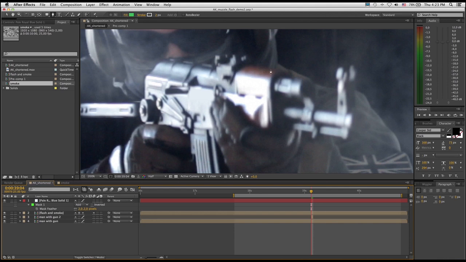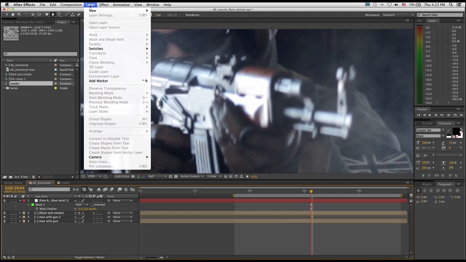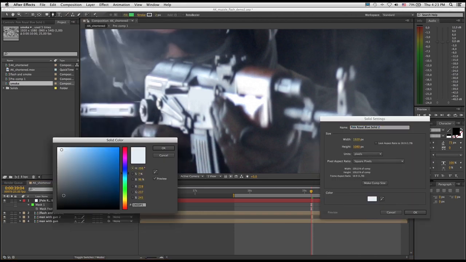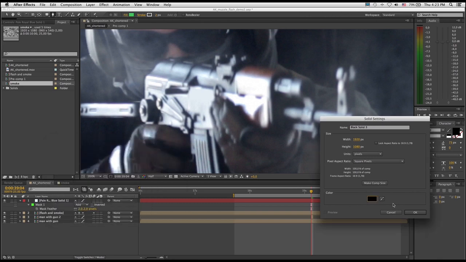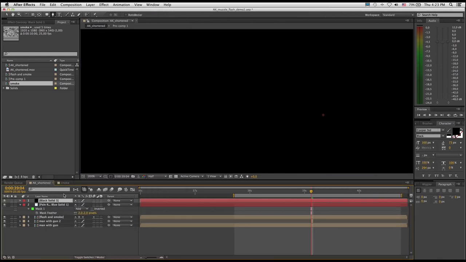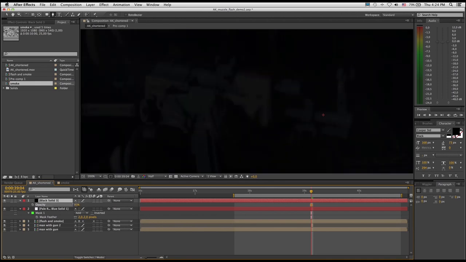Now, the next thing I need to do is, as the bolt slides back, I need the breech to be open here. So we'll do something that looks like that. We'll create the illusion of it being open by shaping a black solid. So layer, new solid. And there's our black solid. And again, I'll drop the opacity of it so I can see what I'm doing.